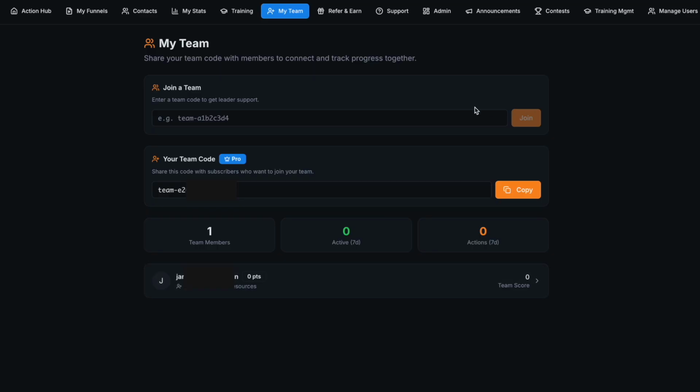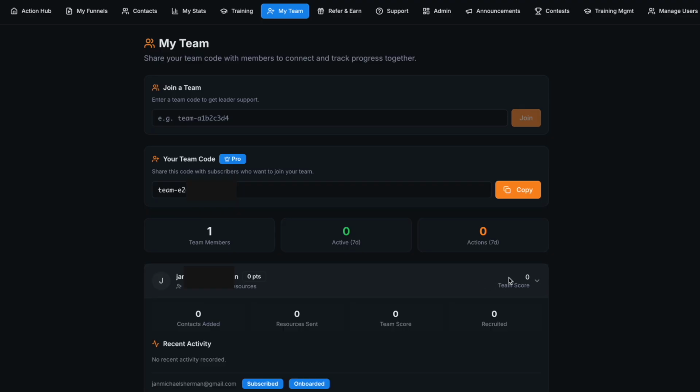If maybe you want to join a leader's team and say, hey, I need help, I want somebody to track what I'm doing, I need some assistance, then you just get your leader's code and you put it in there, join a team, and now they will be able to track what you're doing. Really, really a great feature. And you'll notice if you click on the actual person down here, it opens up how many contacts they've made, the resources sent, their team score, and so on. And the real important part about this is you're able to track activity, because activity matters most in most of these businesses. And this is a real important feature.